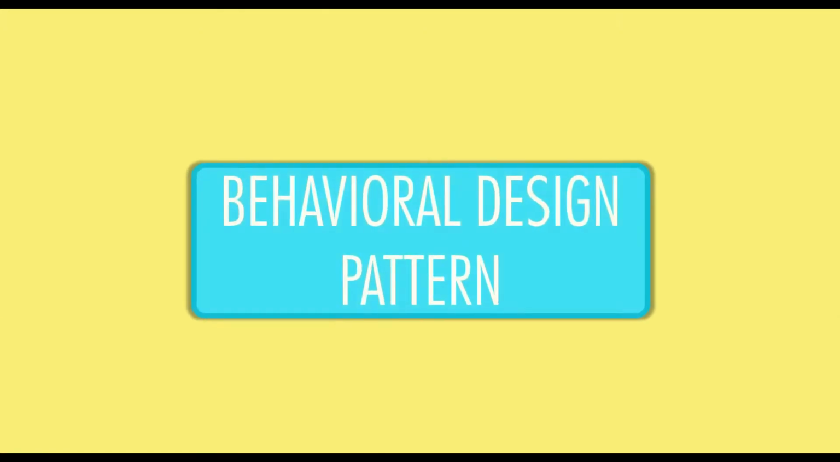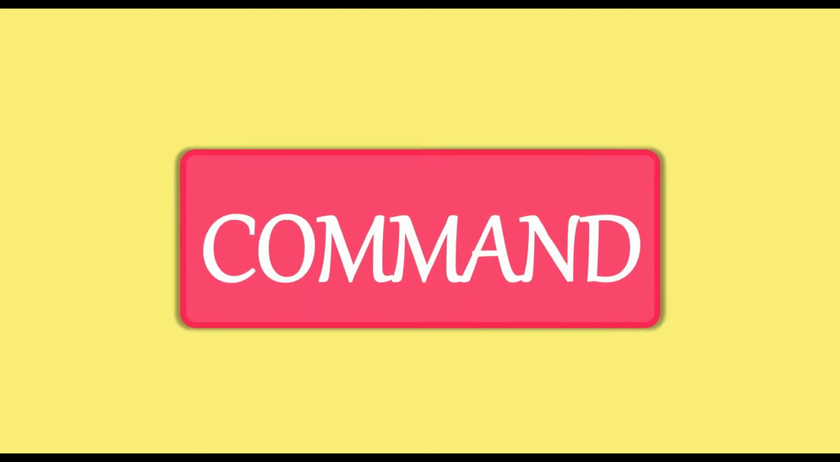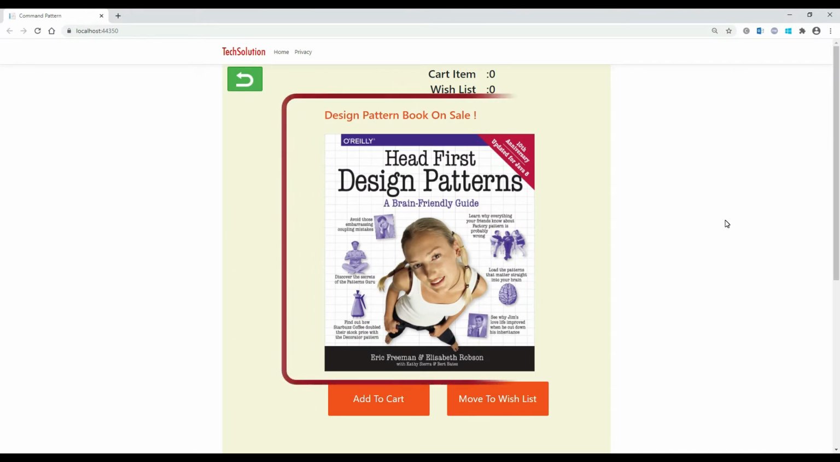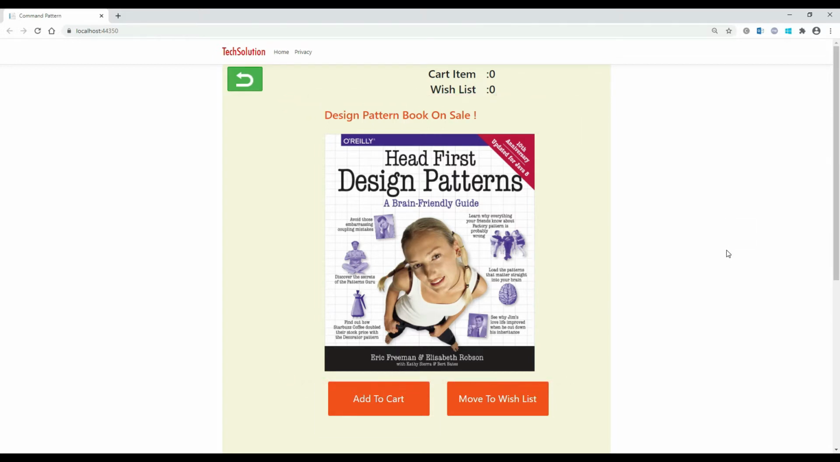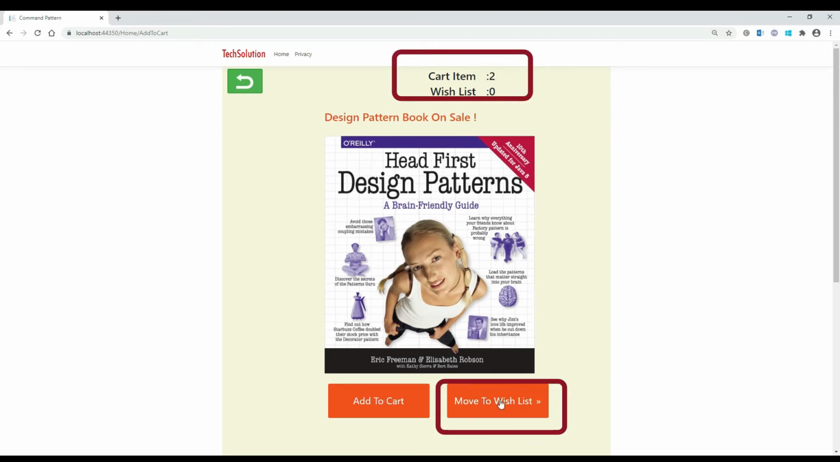Hello friends, today we are going to discuss another behavioral design pattern, the command. We will learn this by implementing a real-time use case where we will create this shop book website. I'm assuming that there is a sale on this Head First Design Patterns book, and here we have the feature to add the book to either shopping cart or to the future wish list.